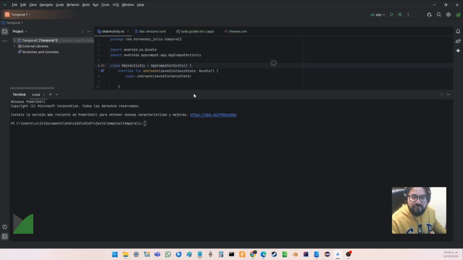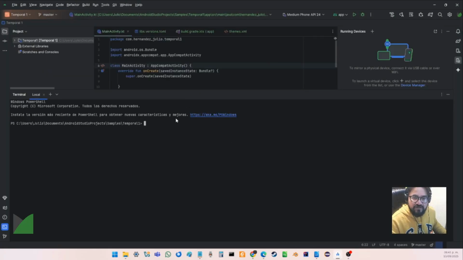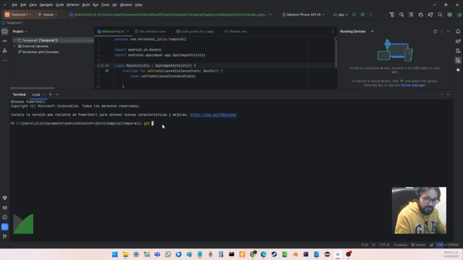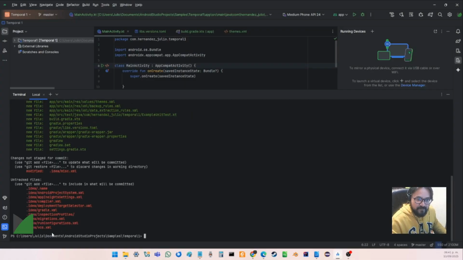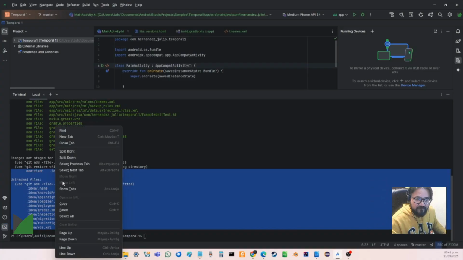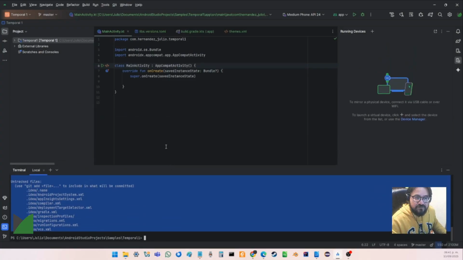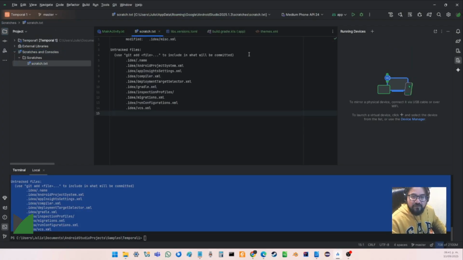So I closed and restarted Android Studio because when I do exactly this, the system creates a bunch of new files that I need to add to my repository. I need to add these files to include in my commit. I don't need this.